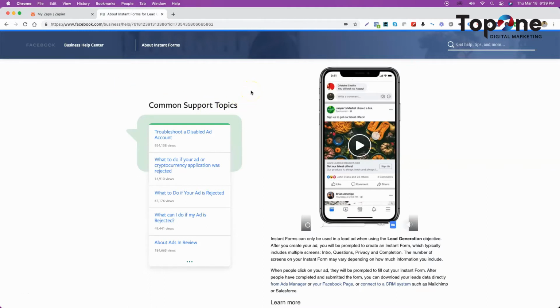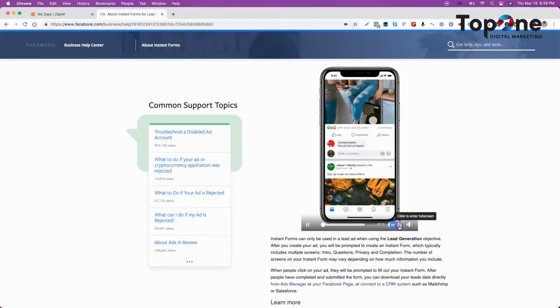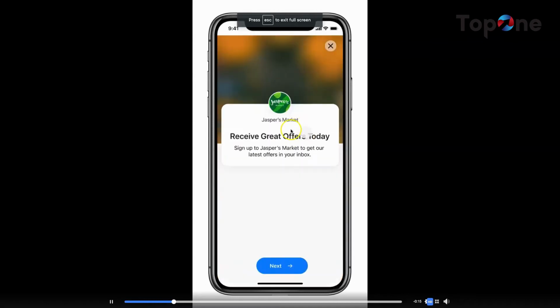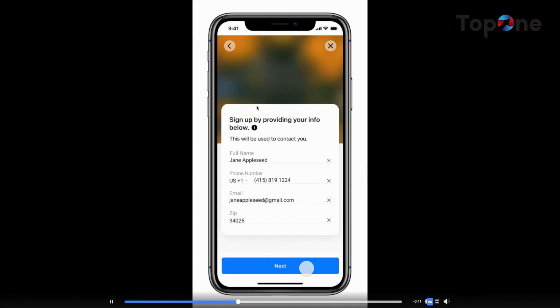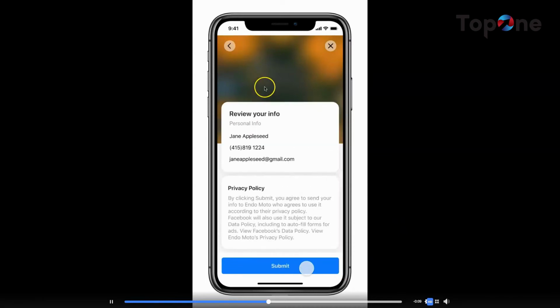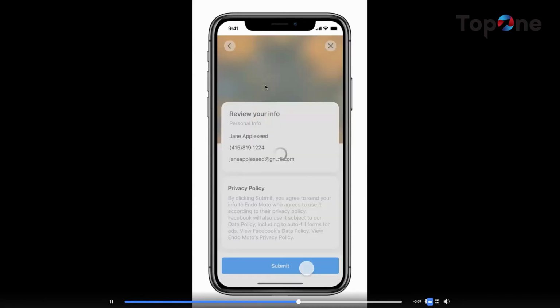I'm on the Facebook Business Help site in the Facebook lead ads section where it explains the instant forms. So let me show you real quick. And so that's you browsing around. You see an ad for Jasper's Market. You say, register or sign up.